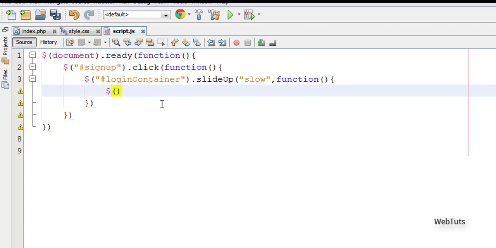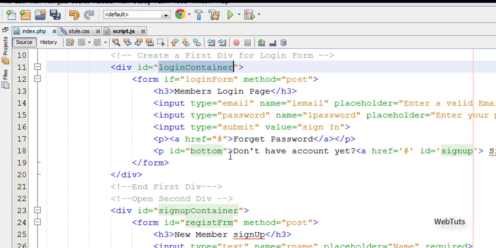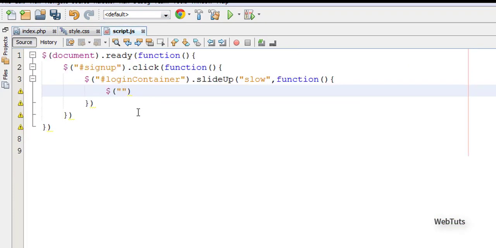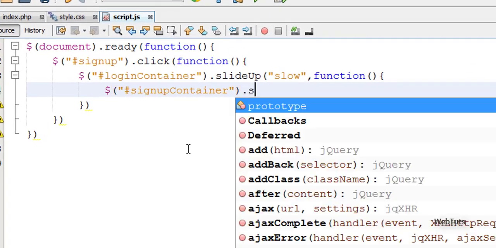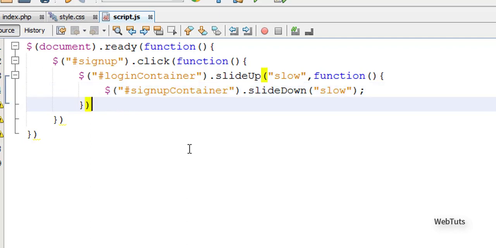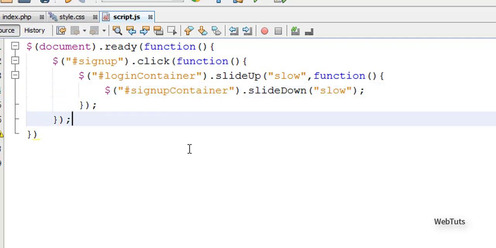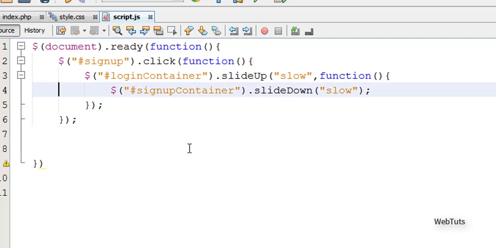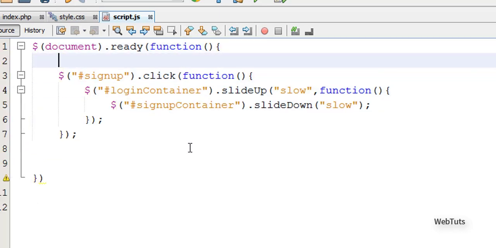Then also the sign up container will slide down. So sign up container, yeah, that is the sign up container. So we target this ID, sign up container dot slide down, and then it also comes in slow motion, semicolon. That's enough, I think. Semicolon.